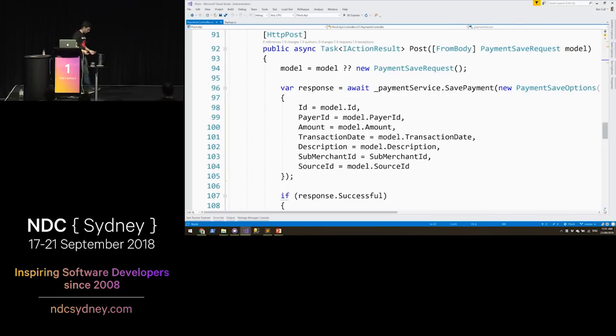OK, so controllers, again, they should be relatively thin. Oh, by the way, who here went to Jimmy's vertical slice architecture talk? OK, fantastic. That's a lot of the room.